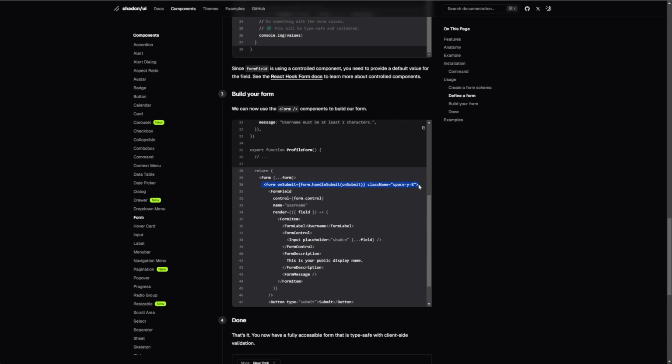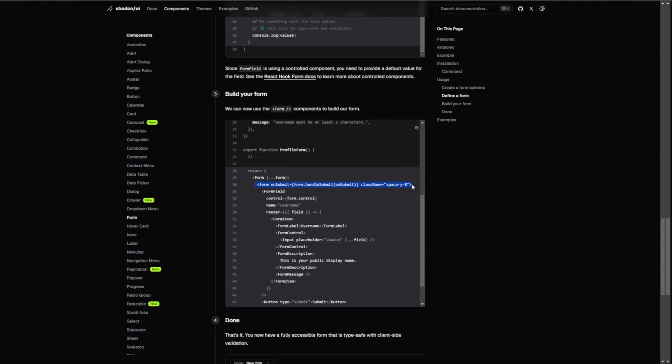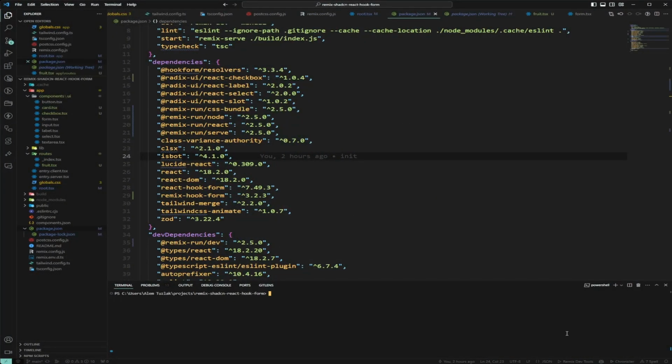And now that we've installed Shadcn-UI into our project, let's go back and add whatever else we need. If you followed the tutorial up to this point, the only other thing that you'll need to add is Remix Hook Form. You can do that by running npm install remix-hook-form, and it's going to install the latest version for you. I've already done it in this project, but you get the point.